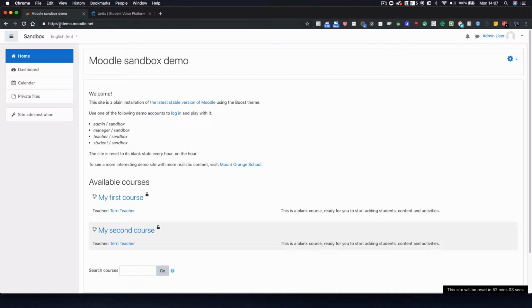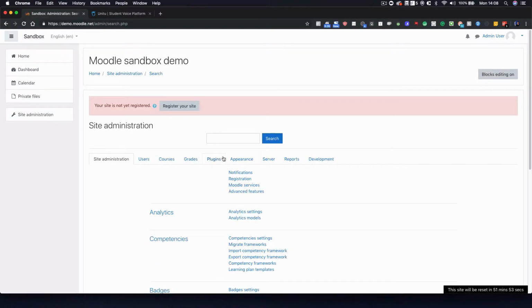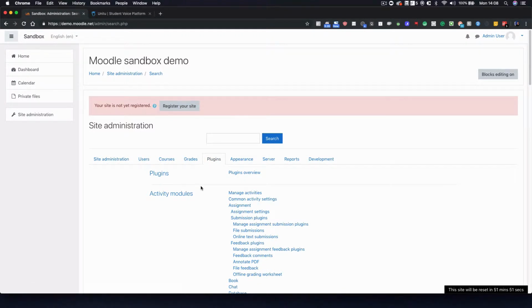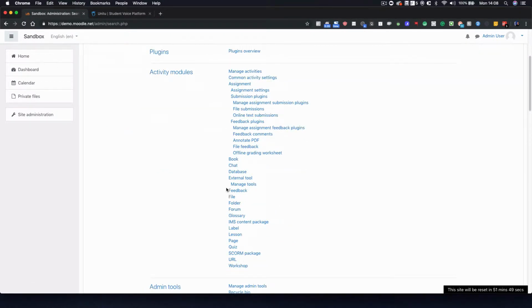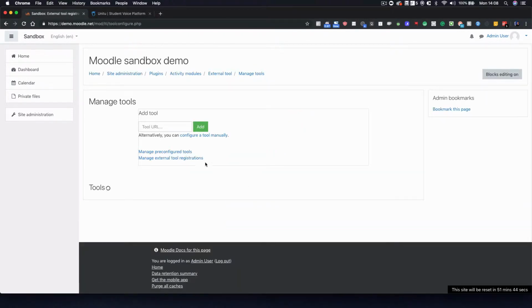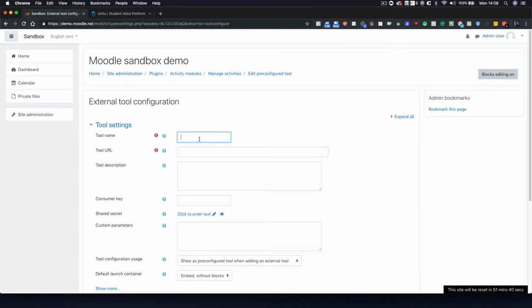So let's begin. The first thing you need to do is go to site administration if you're the admin. Once you are here, you go to plugins, scroll down, and you want to look for external tool and manage tools. Then click on configure a tool manually and type in Unitu. And the tool URL will be provided to you by our support team.